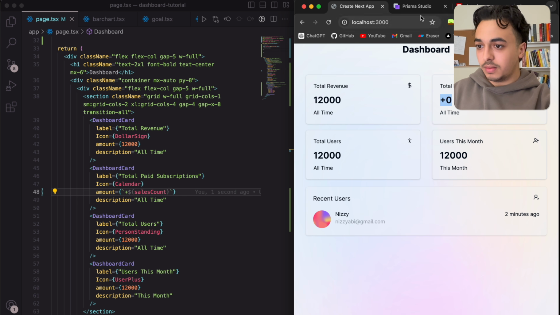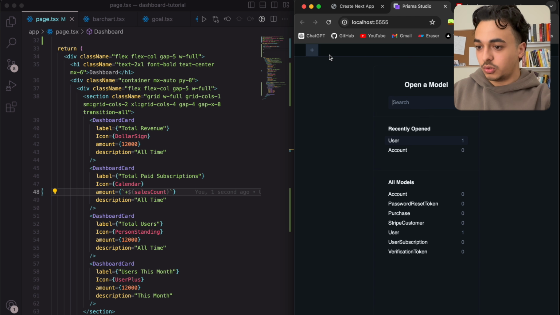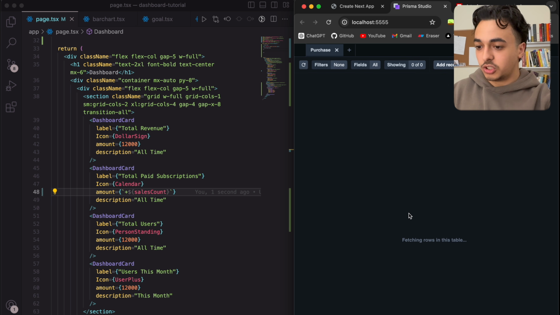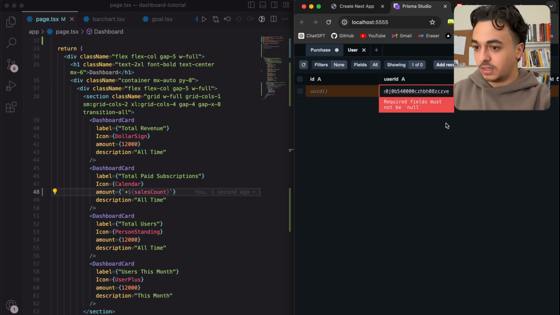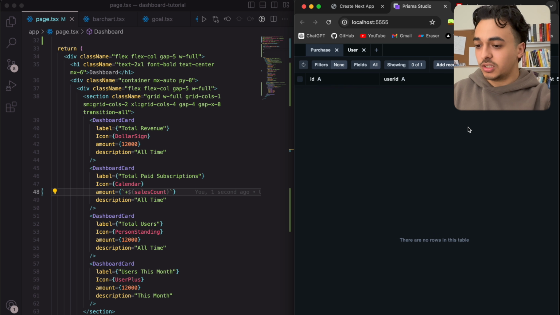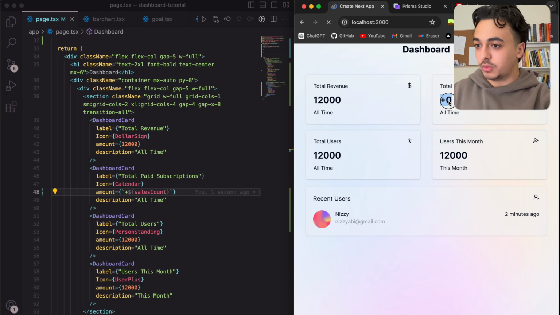And it's 0, right? But what we can do is close this up and go into our purchase. And here we can just add an instance, right? So let's grab maybe this user ID, go into the purchase, display this, and then the amount could be something like 40, whatever, and save the changes. And hopefully now if we refresh the page, we'll have 1 subscribed user. See how easy that is?